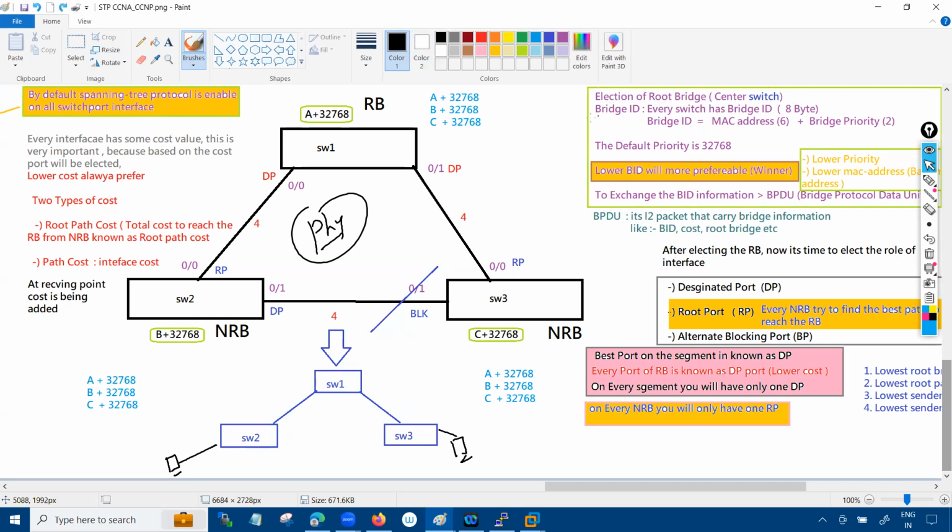The election of the root bridge depends on the bridge ID. The bridge ID is basically a combination of the bridge MAC address plus priority, and the total is an 8-byte number. The default priority is 32768. It's a 16-bit number, 2 bytes, which means you can go up to 65535. The reason for 32768, I told you we are going to discuss this thing.